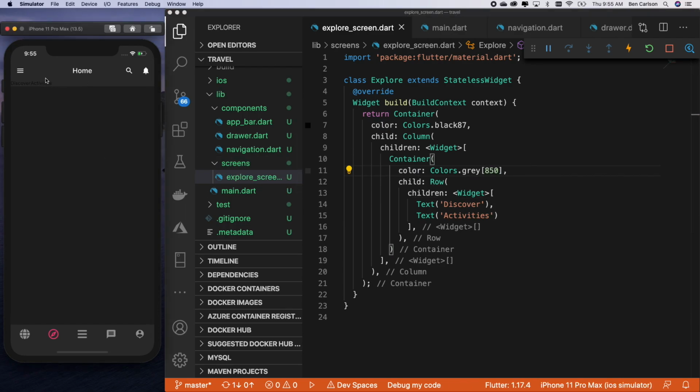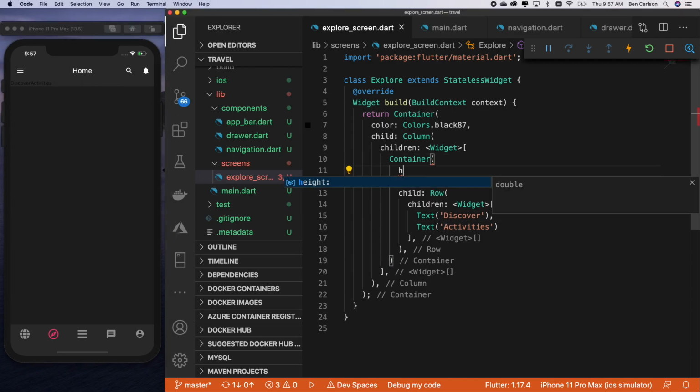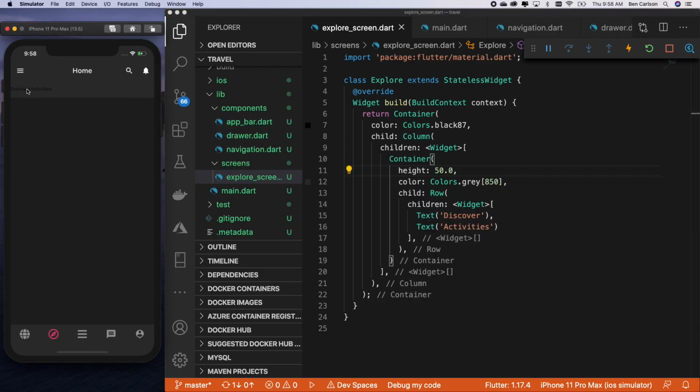Now as you see, this row looks like it's simply an extension of the app bar. I'm going to give this container here a height. We're going to give this a height of 50.0. So now let's work on formatting these two text widgets. So we want one of them to be here and one to be here. And we want them to be spaced evenly.